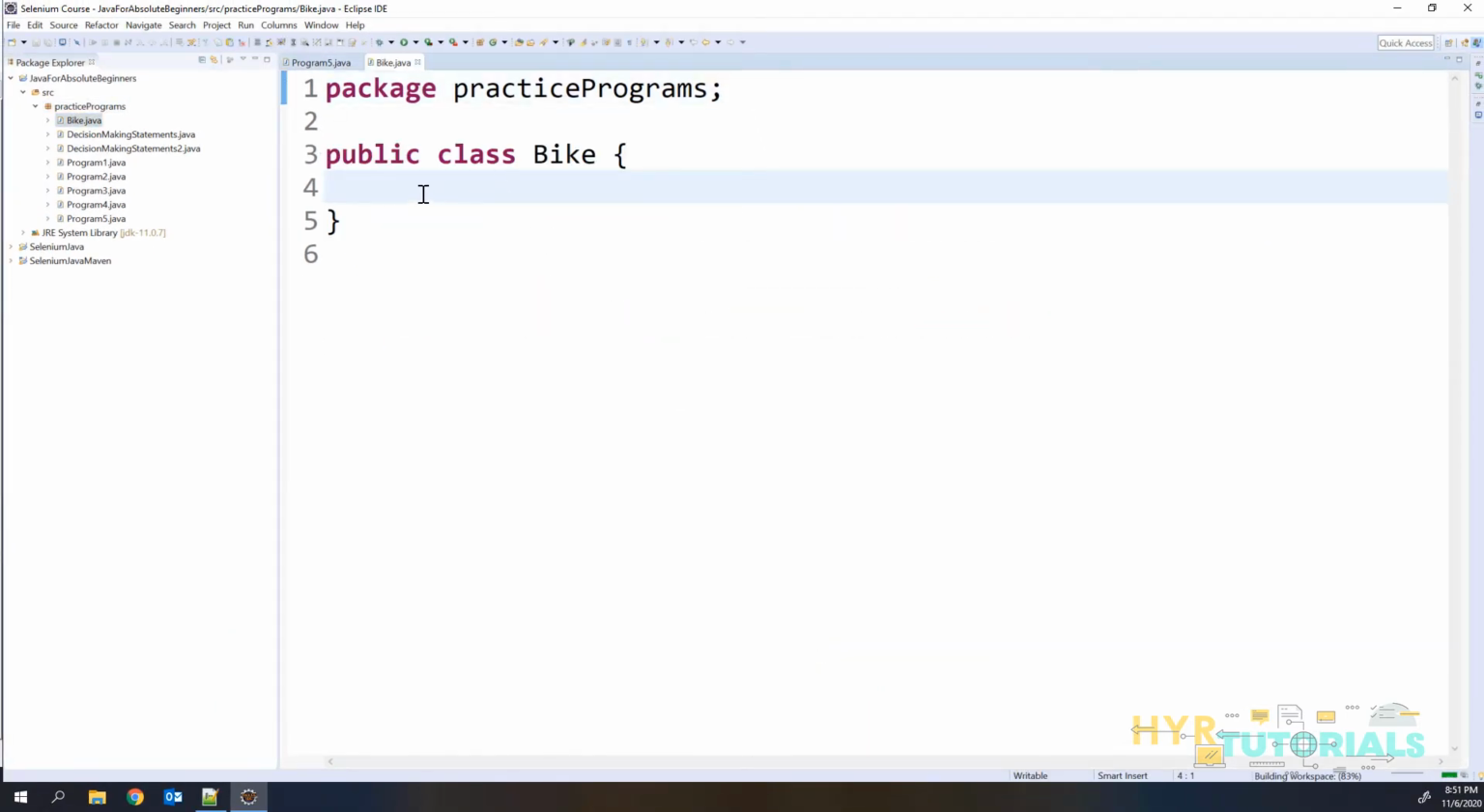So now you can see the class is created. By default, when you create any class, it will not have any variables or any methods. That means it will not have any state and behavior. So you need to add those things. After creating the class, you need to add the variables and methods to this.